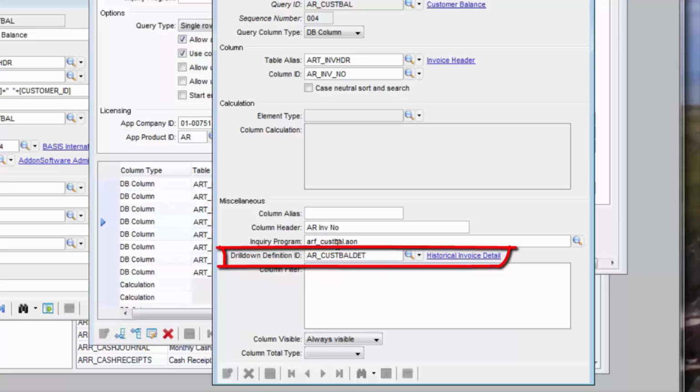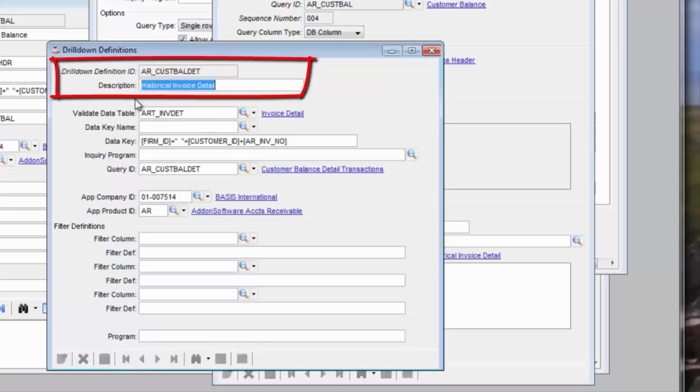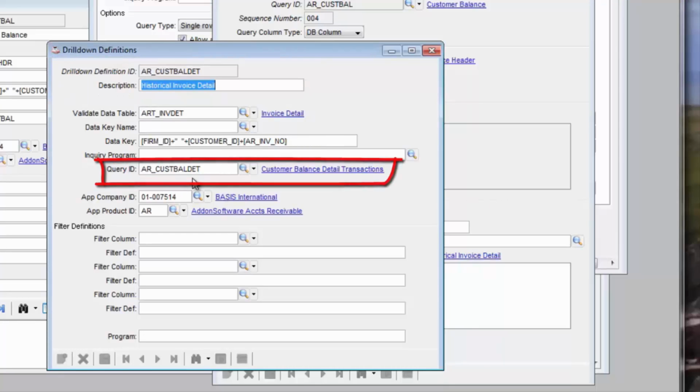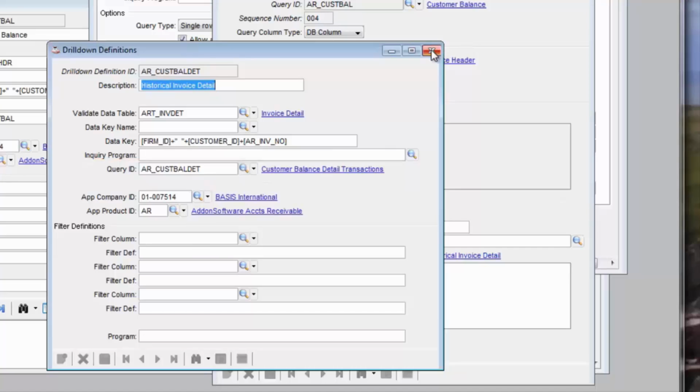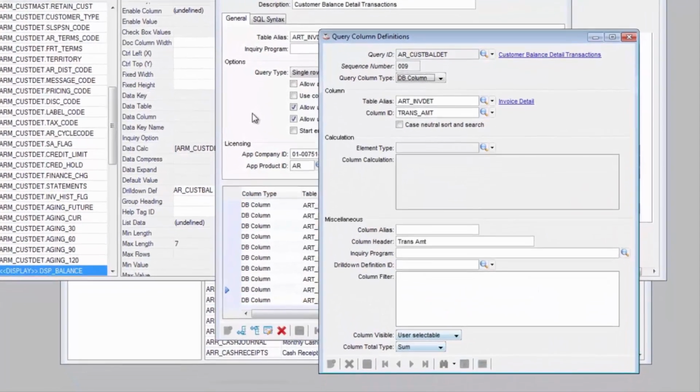So this would take us right back to the drill down definition then, and this drill down definition, when they click on the invoice column, in turn runs another custom query. And that one very simply queries into the invoice detail, so we can see the details associated with a particular invoice. And once again, we've asked it on one of those columns to do a sum so that we can see a total at the bottom.